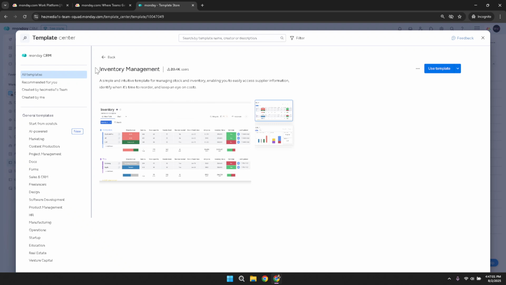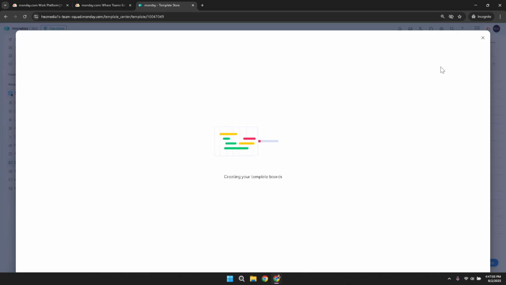Finally, when the inventory management template page opens, you'll see a Use Template button. Click on this button to add the template to your workspace. At this point, all the fields and structures you need for managing your inventory will be preloaded, and from there, you can customize as necessary to fit your particular needs.